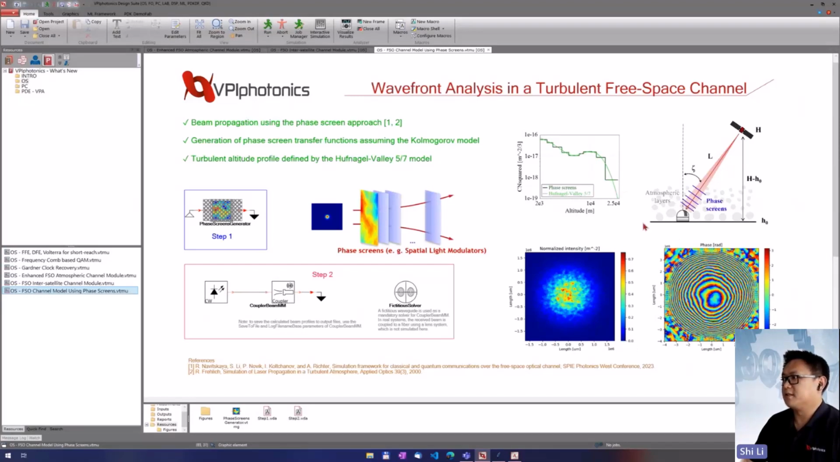In this particular instance, it is for a downlink from a satellite to the ground station with several phase screen layers to emulate the distortions of the atmosphere. And as you can see, this demo is separated in two parts. The first part is to generate the phase screen, the transfer function of the phase screen, and the second one is to then propagate the initial beam profile through those phase screens.